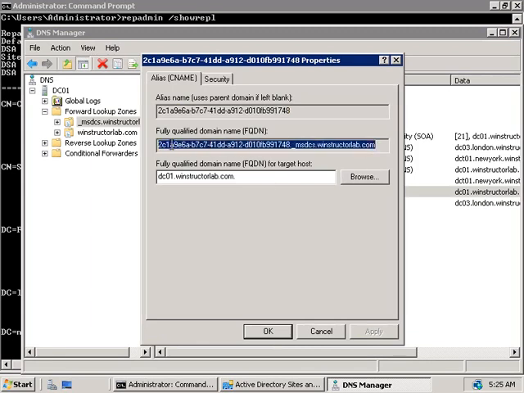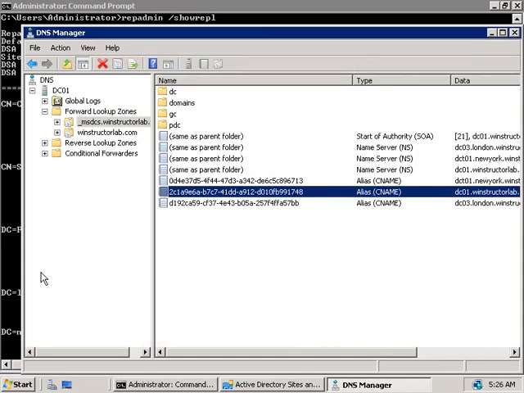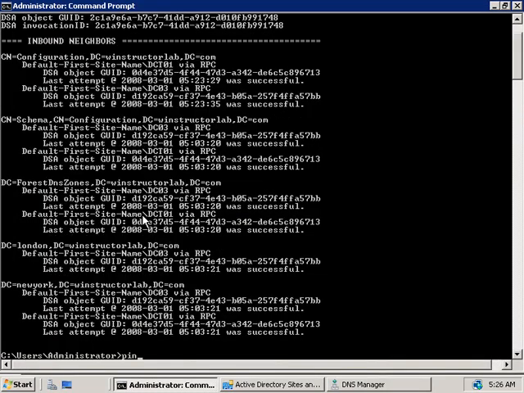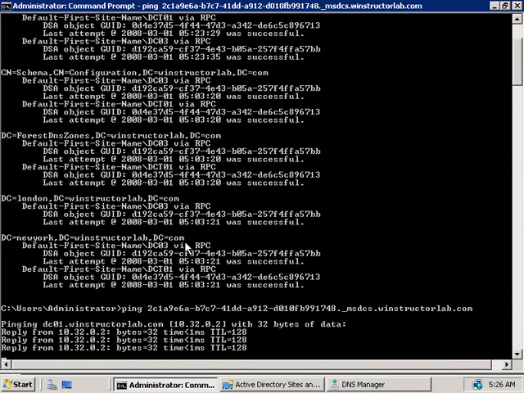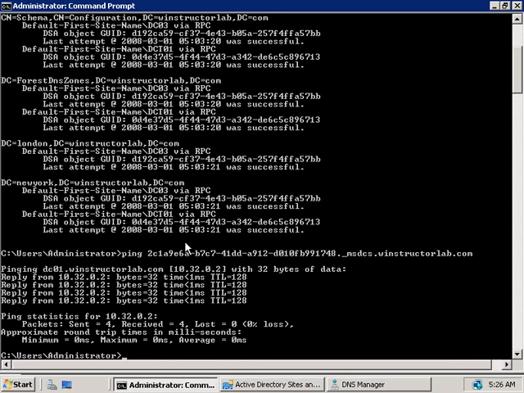Now you might also note that if I double click on any of these, and I'm just going to copy this fully qualified domain name field here, and if we go back to our command prompt, and I'm just going to type in ping, and then we'll right click, we'll paste that information in.